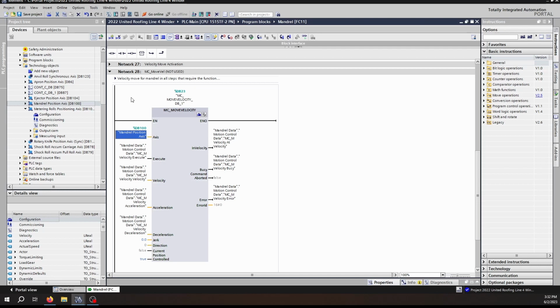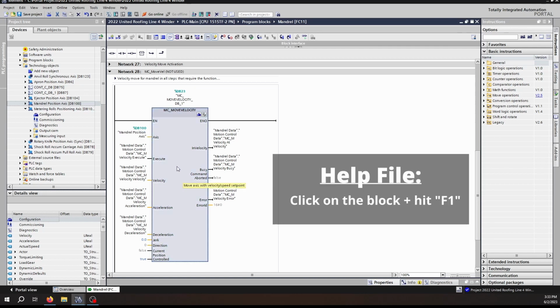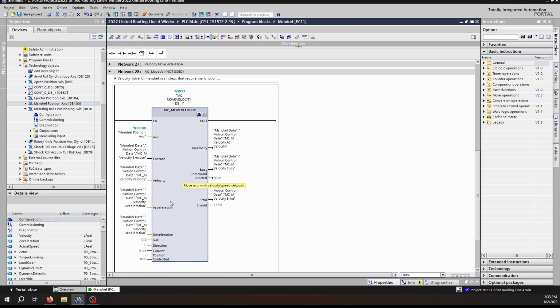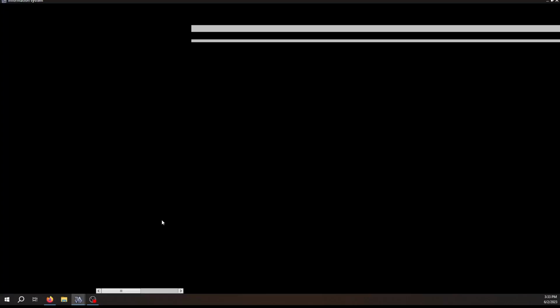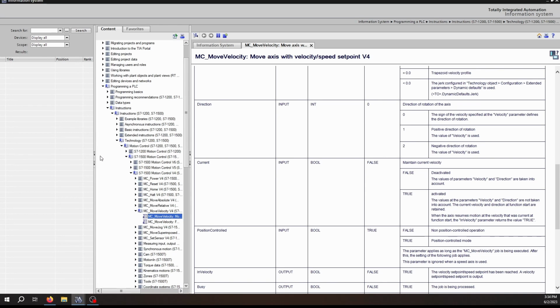Velocity, acceleration, deceleration, just as we've talked about before. Velocity is the velocity in engineering units that you've set up in your technology object that you are wanting to run at. The acceleration is your overall acceleration that you'll be using at any time during these moves. Same with deceleration and the jerk. The direction, current, and position control inputs have special meanings specifically for this block. Let's pull up the help file by clicking on the block and hitting F1, or in my case, pulling up what I've already pulled up before.